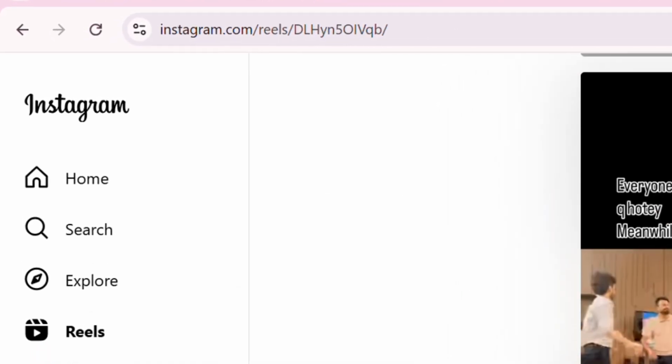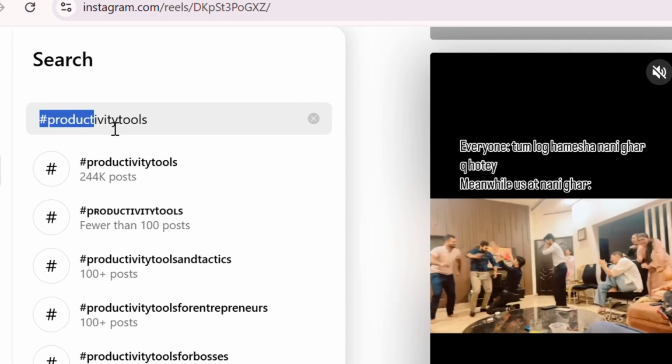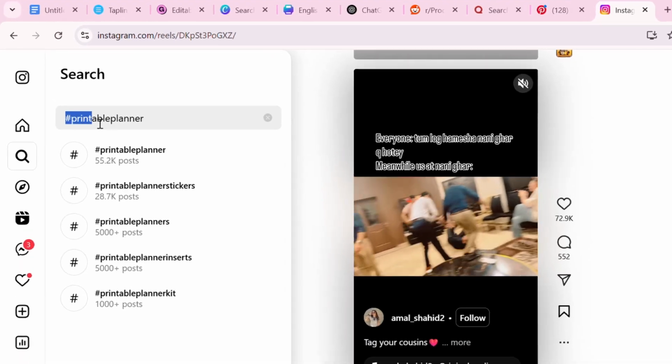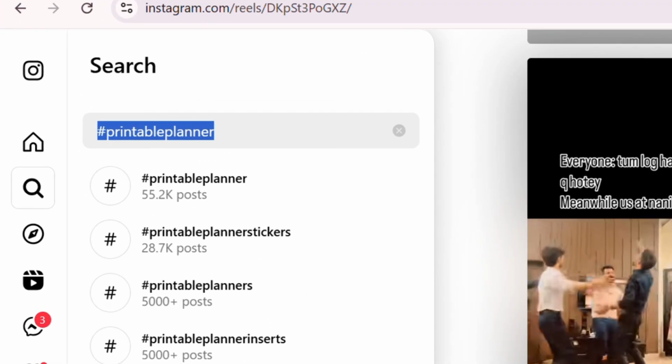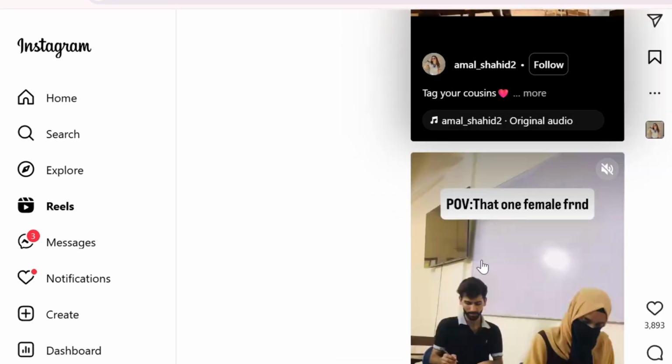Or you can share a photo of the planner filled in. Use hashtags like #productivitytools or #printableplanner. In your bio, add the link to your Koji store. Over time, people will click through to your product.